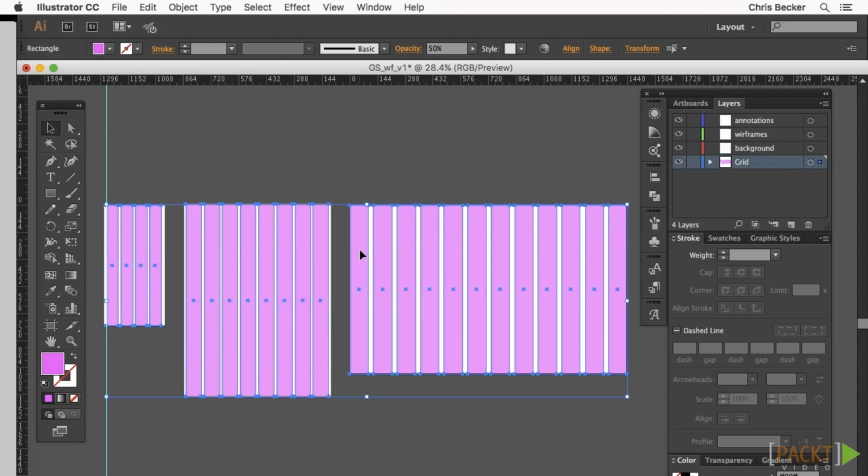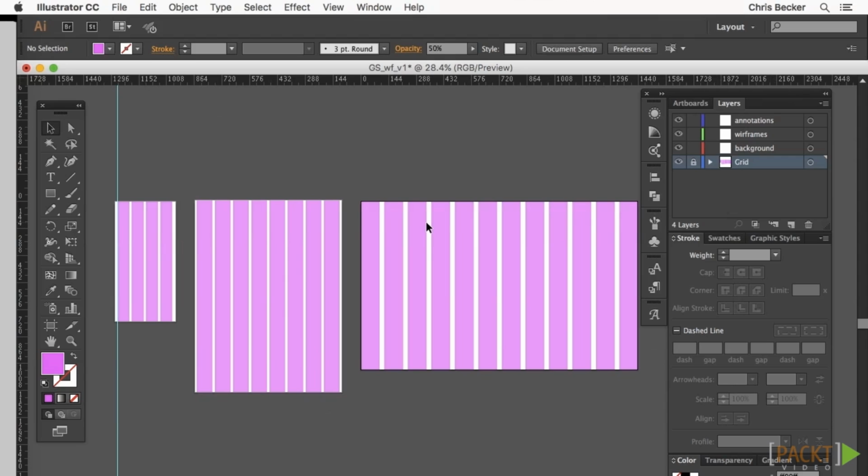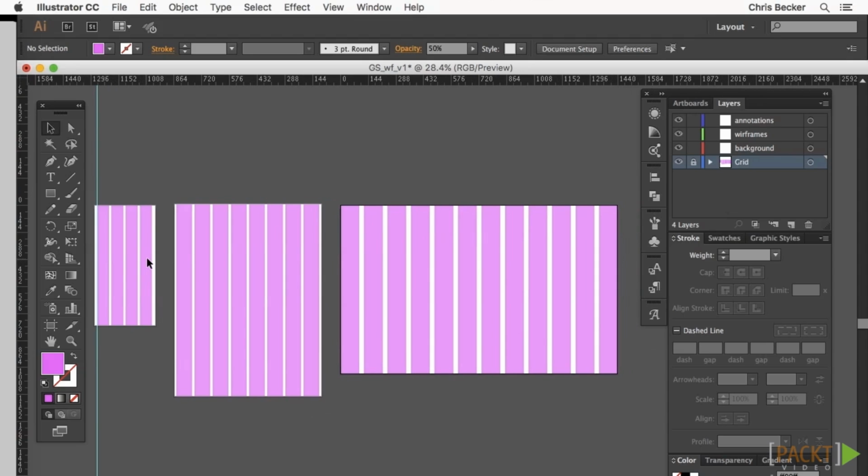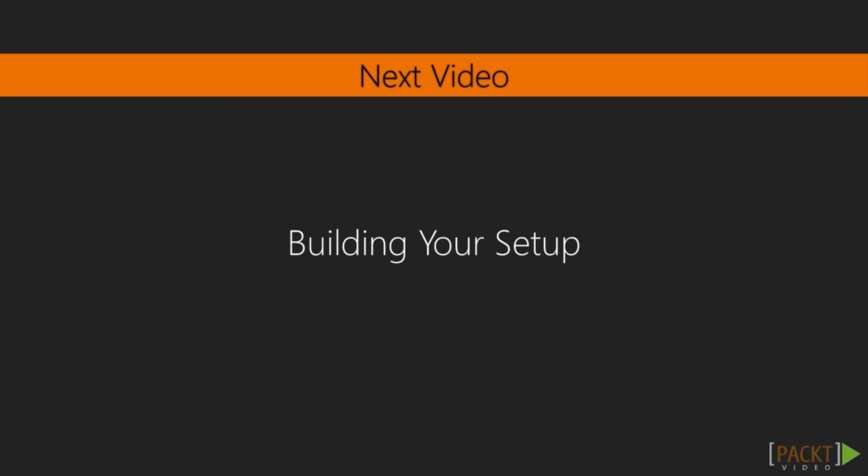Let's make sure these grids make sense. Let's color the grids pink and give them an opacity of 50% so we know that they are grids. We're starting to gain on our wireframes and build out some structure and content for our homepage. All of the steps are essential for a UX designer as they help us get inside and define the experience and structure. Up next, building your wireframes setup.